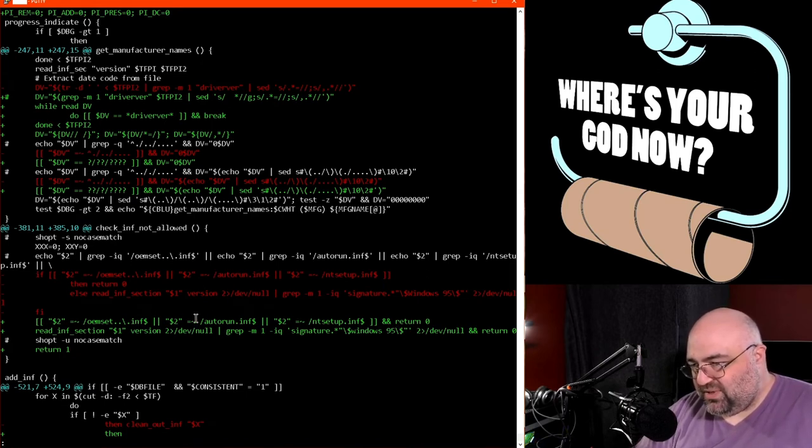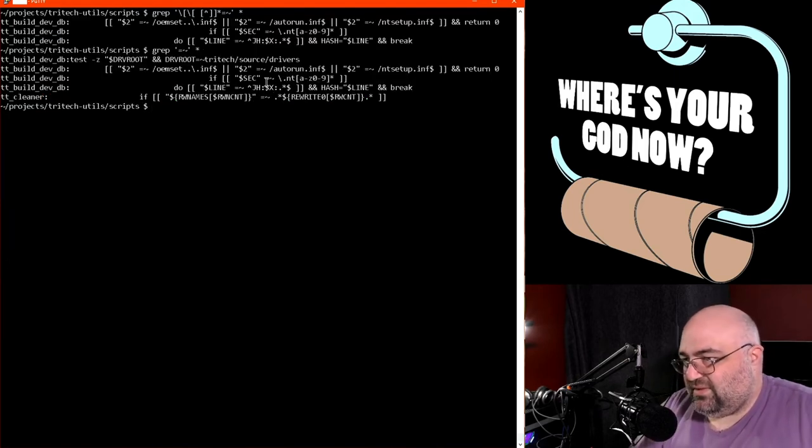If any one of these comparisons passes, it runs return zero. So I eliminated this if-then-fi construct and made it, frankly, easier to read, because there's no need for the conditional branch here, since all it's going to do is return zero. And the else is not needed either. So there's the equal tilde, the regex match.